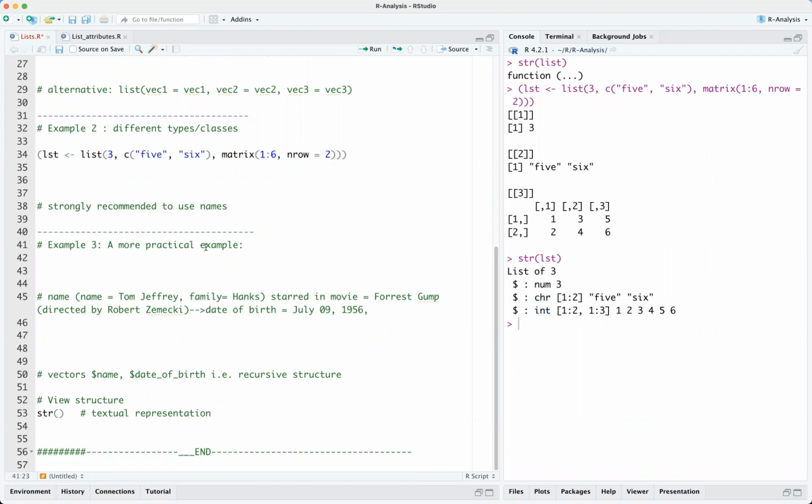Okay, so let's look at a more practical example. Tom Hanks is a famous actor who starred in the movie Forrest Gump, I think in 1994, directed by Robert Zemeckis. So let's say we want to create an object person, right? To include the name. Okay, so the given name and the family name, right? And also date of birth. Okay, and we can break this down into the month, the day, and the year. To do that, we'll just store this into a list and store it as an object person.